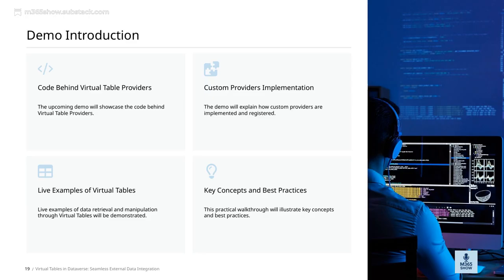In this section, we're diving into virtual tables in Dataverse and how they enable seamless external data integration. I'll walk you through some practical examples to really illustrate the key concepts and best practices. Throughout the demo, you'll see live demonstrations of how data can be retrieved and manipulated using virtual tables, giving you a clear picture of their capabilities.